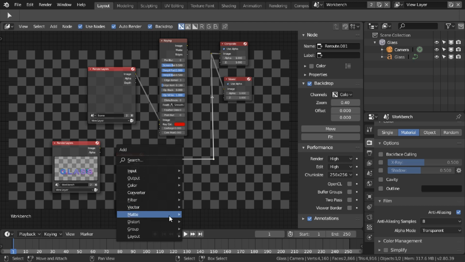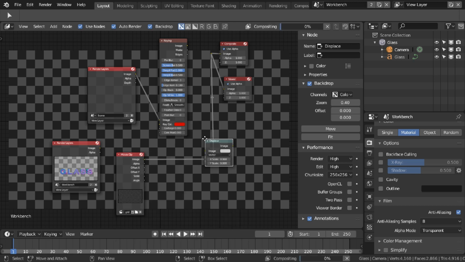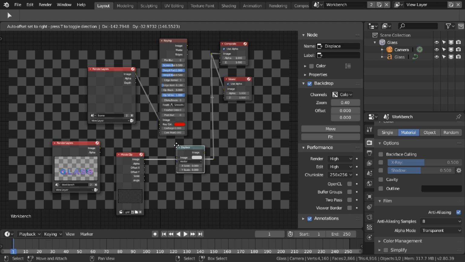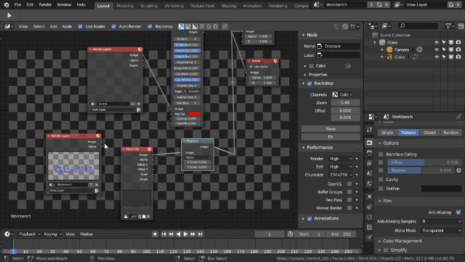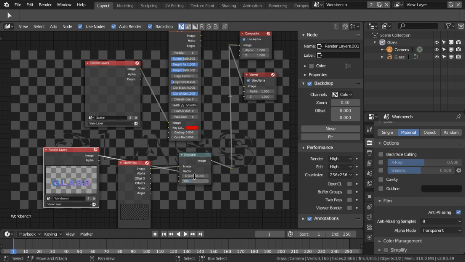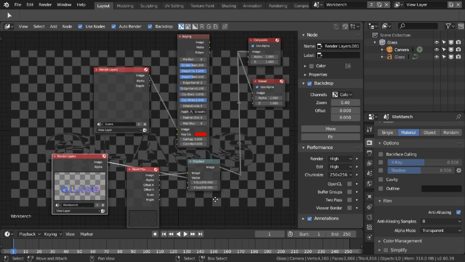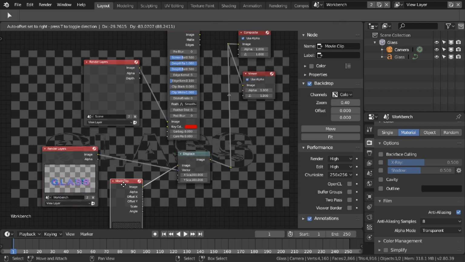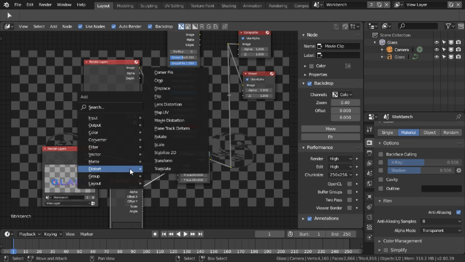I'm going to add in distort a displace node. So this displace node, we put that there, and we can use the image here into the vector, which isn't really doing anything yet. Let's set these X and Y scales to, I don't know, about 300. And you can kind of see how the refraction is working already, but I don't know if you noticed, the background here moved, which is not what we want. We want that when the face is pointing directly at us, we want that to not affect it.